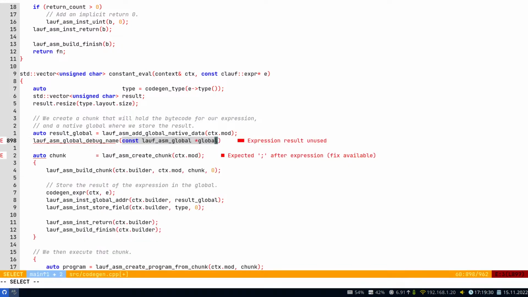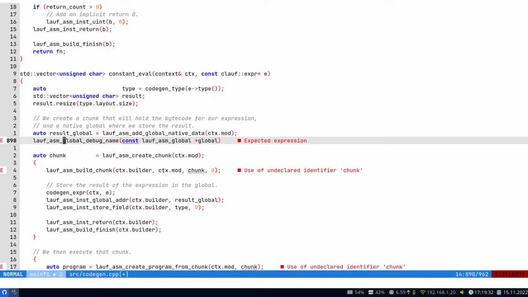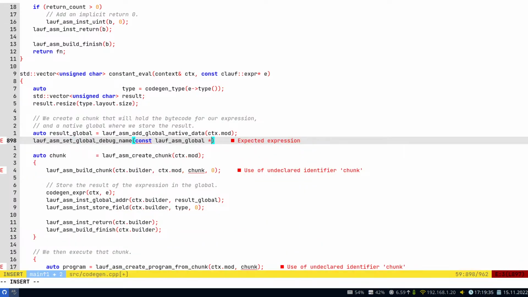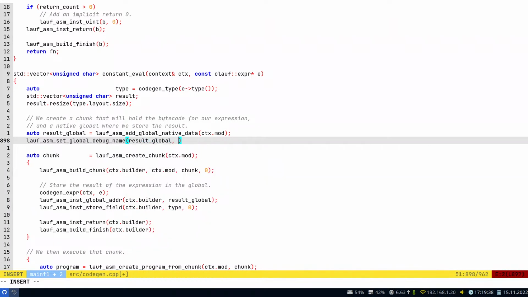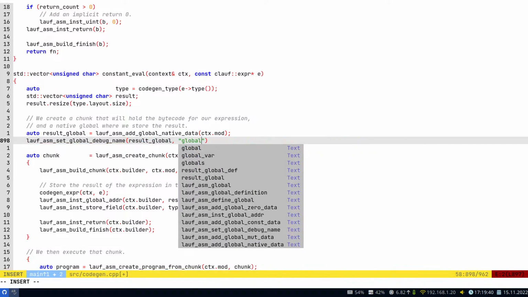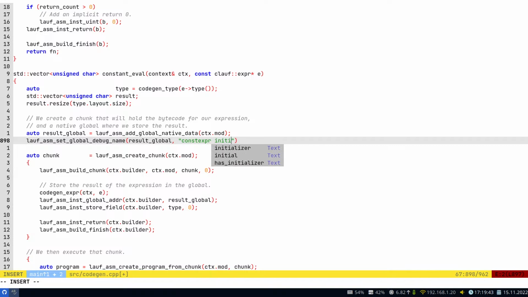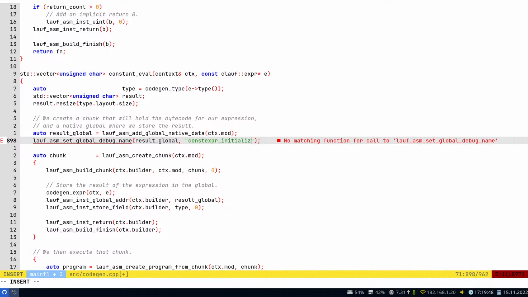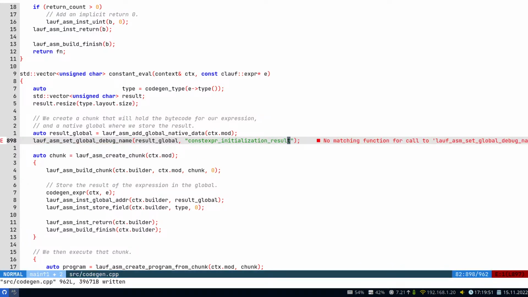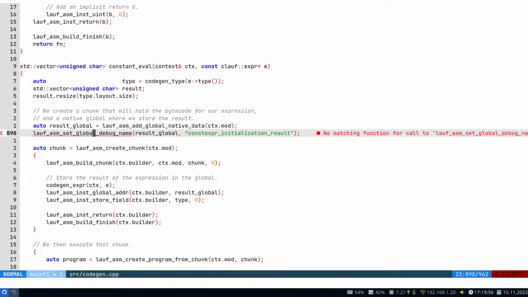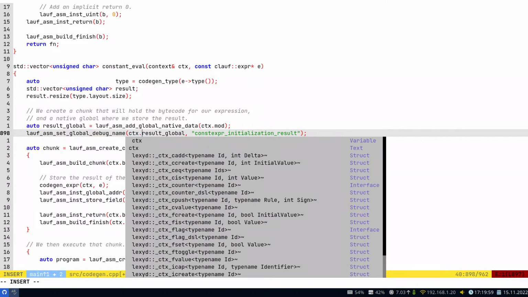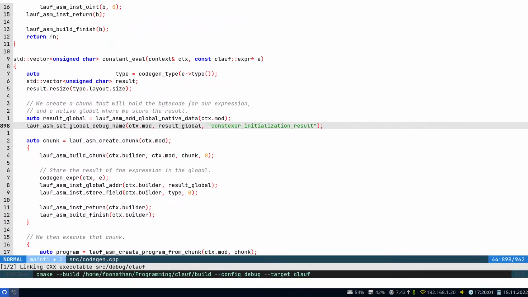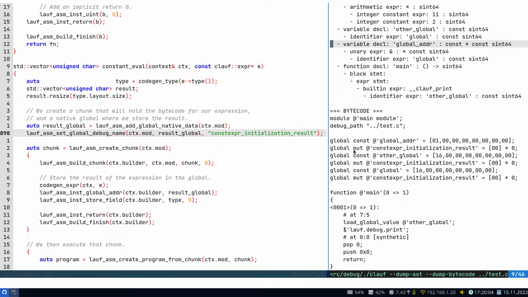Global debug name. Set global debug name. Global constexpr initializer. Initialization result. I need to specify the module for some reason for that. Okay, so we give it a proper name, and then when we print that, it shows up as the name.